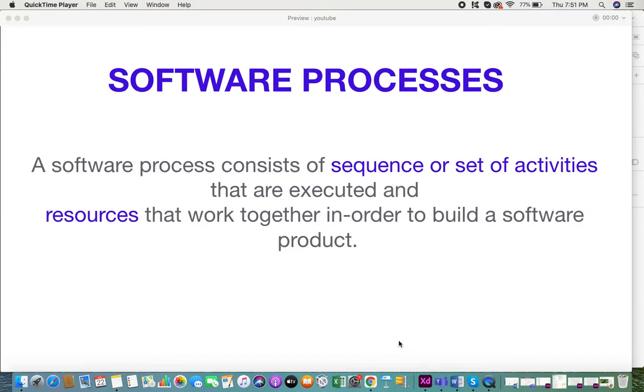So, what is a software process? A software process consists of a sequence or set of activities that are executed, and it consists of resources that work together in order to build a software product. So if you look into it, sequences or set of activities and resources, these are the two key elements in a software process that are used to build a product.